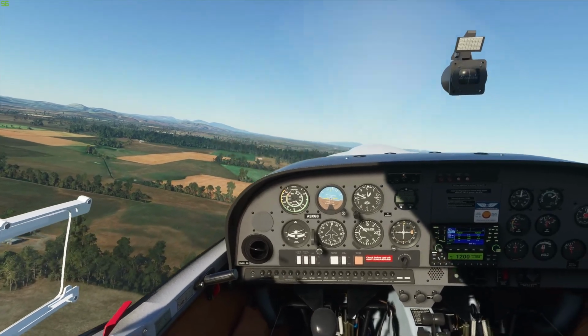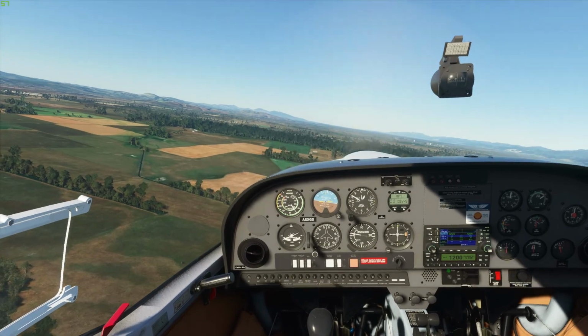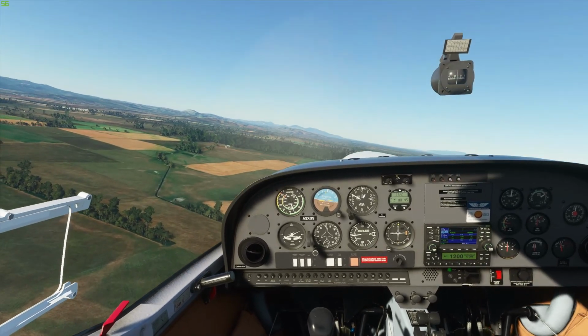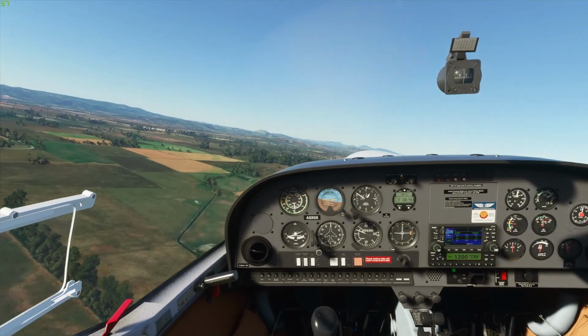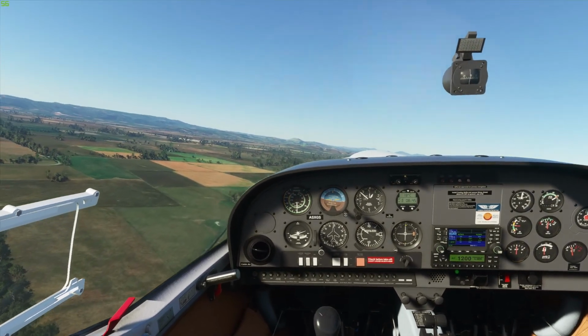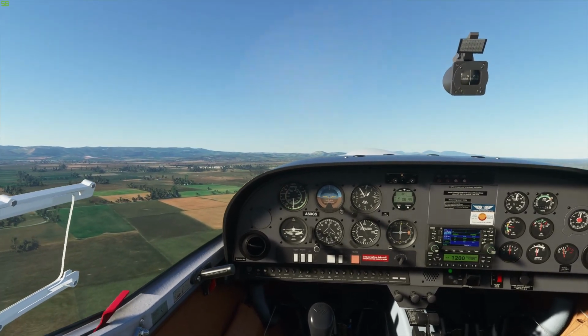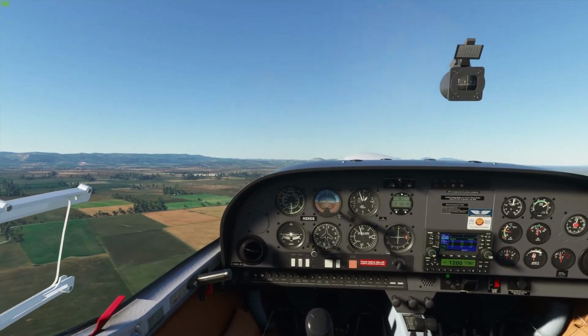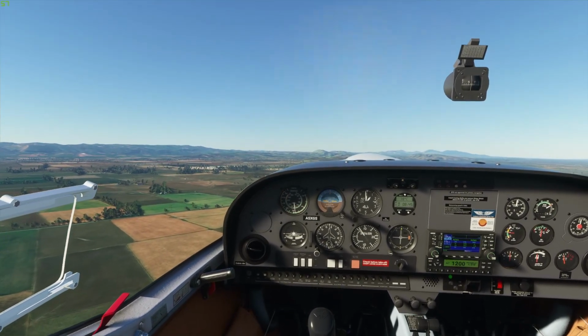Okay, that's 500 feet, so I'm going to put the flaps up. And we can see we get quite a nose down pitching moment, so I'm arresting that with nose up elevator. You can see the speed has increased quite a bit, we're up to 80 knots now. I'm still at full power, so we'll resume that climb. So with flaps up we get quite a significant improvement in climb rate.